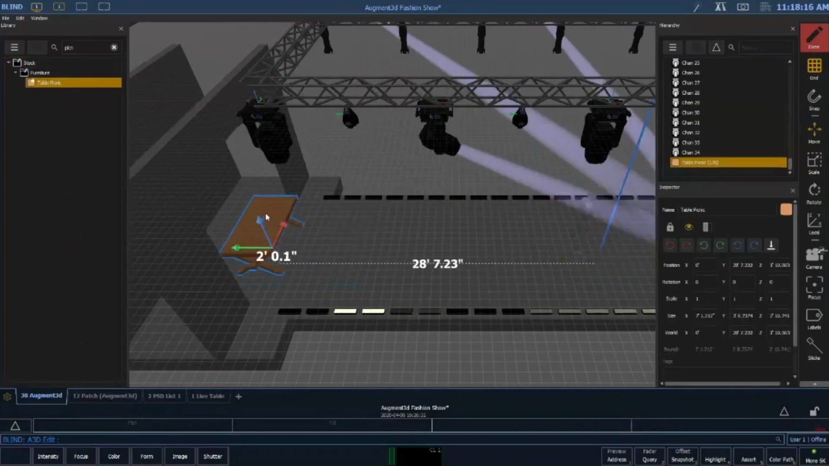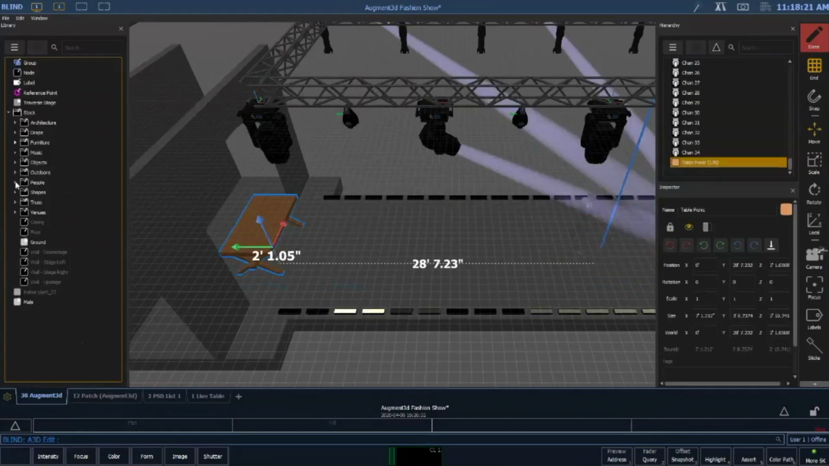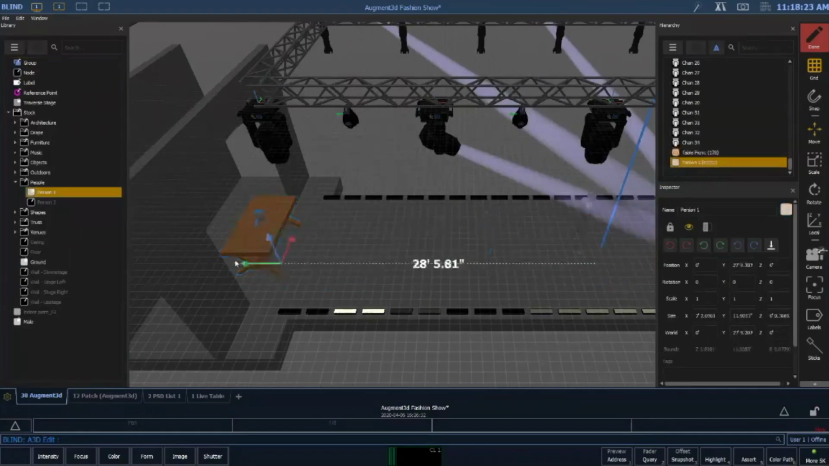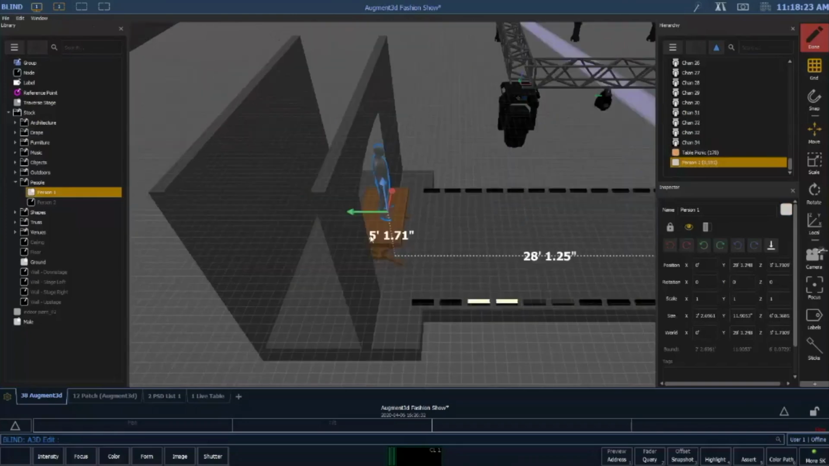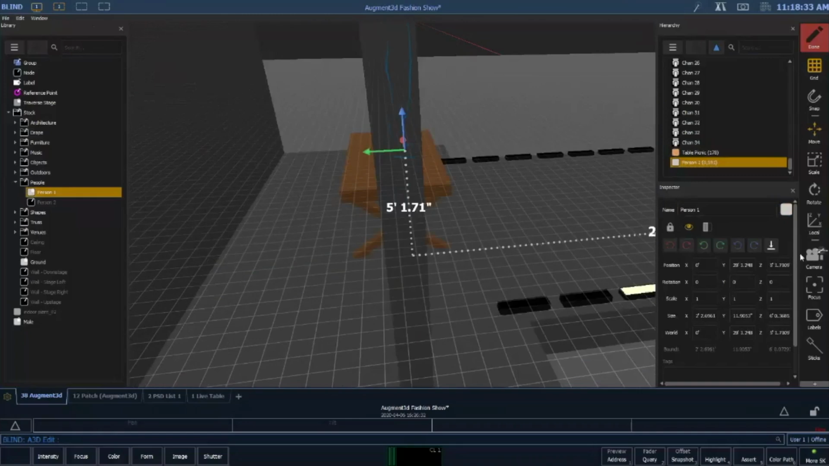And then I'm going to clear my search to get my whole library back. I want to add a person on top of that table. And this is going to give us some height to work with. And that looks pretty good. I'm going to double check using my ortho just to make sure.